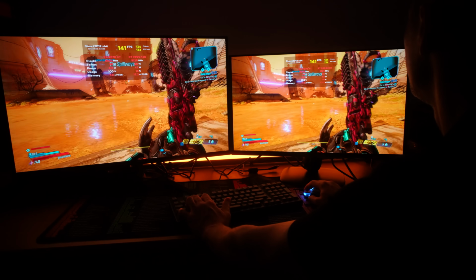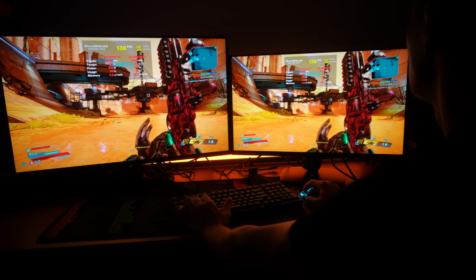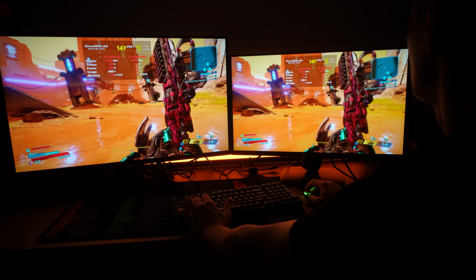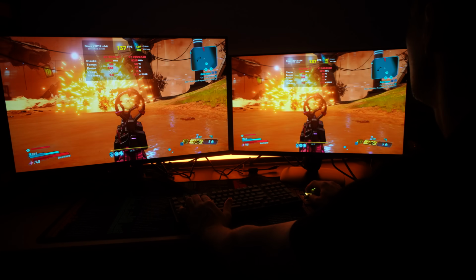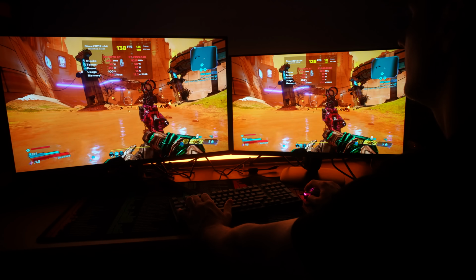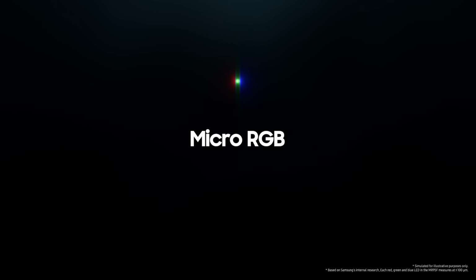If you're a PC gamer or a home theater movie watching enthusiast, then you might just be interested in new TV technology. And today we are looking at a new tech from Samsung called MicroRGB.